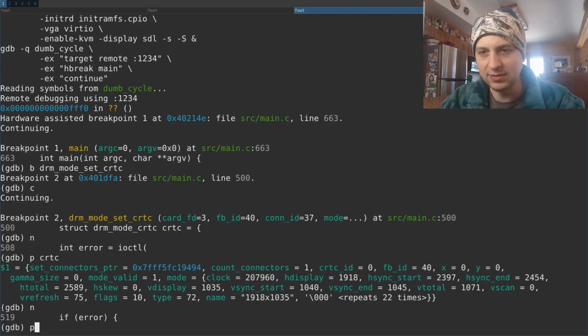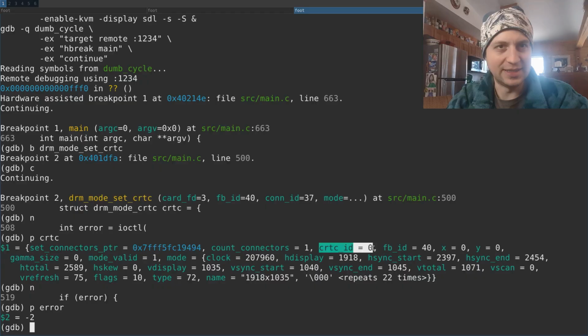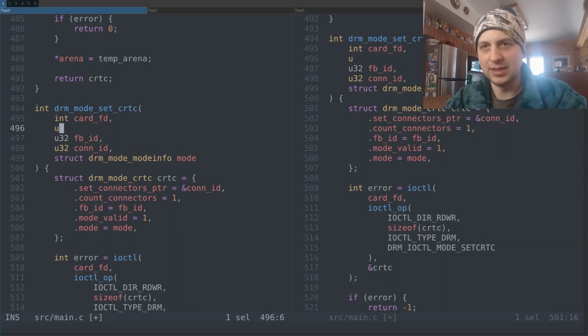So if we go next and we print error, we did get an error. Okay, the issue here is we never set the CRTC ID. So let's go fix that. So we also need to take in a CRTC ID.